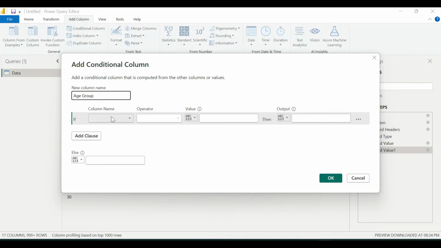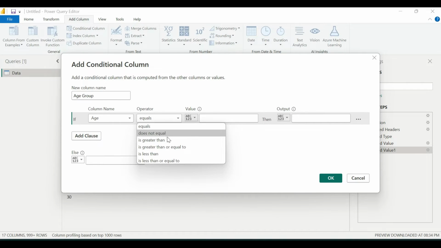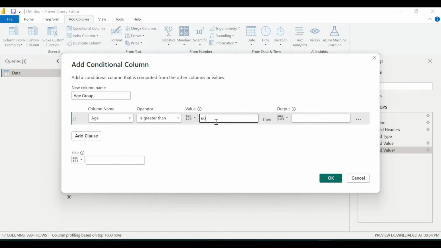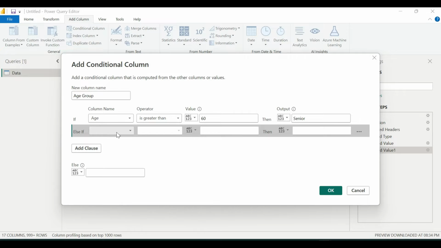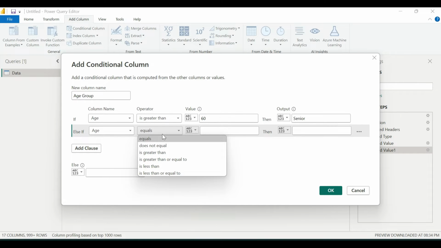We have to take the age group senior for the people having age greater than 60. So we are going to select the age column. For that, we are going to select the is greater than operator, and the value is going to be 60. Then after matching these conditions, the output is going to be senior. We have to add two more like this. So else if, we are going to choose the age column, and here we are going to choose is greater than, and here it will be 40. For this, the output is going to be middle aged adults.